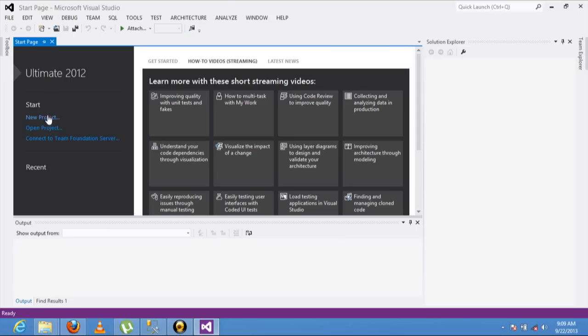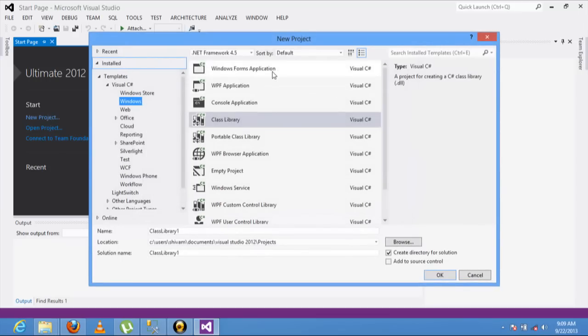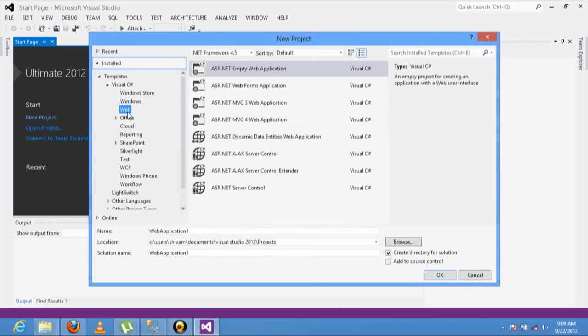Let's create a new project, a web ASP.NET empty web application. Let's rename it to three-tier.